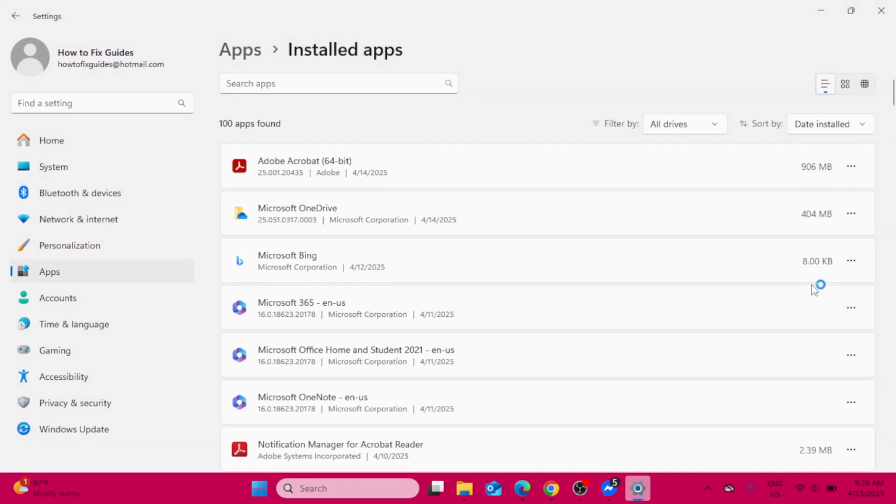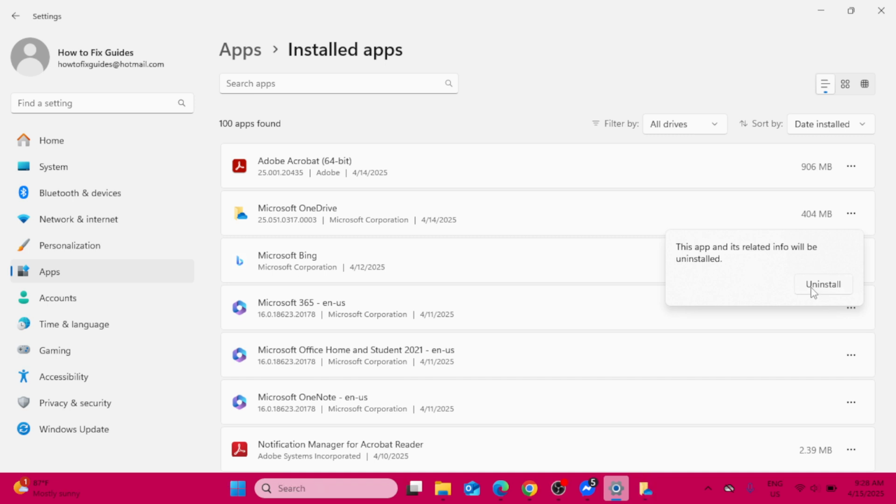So once you have uninstalled Microsoft OneDrive, that's it. You have already gotten rid of, uninstalled, and deleted Microsoft OneDrive on your Windows. So I hope this short video tutorial on how you can remove OneDrive on your Windows helped you.